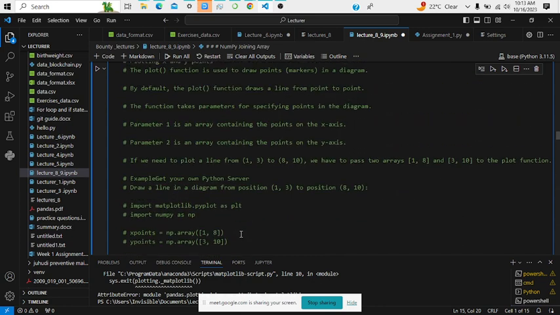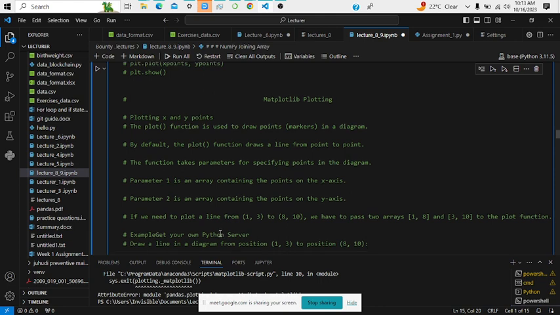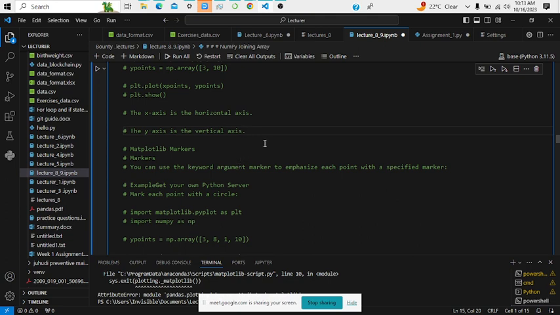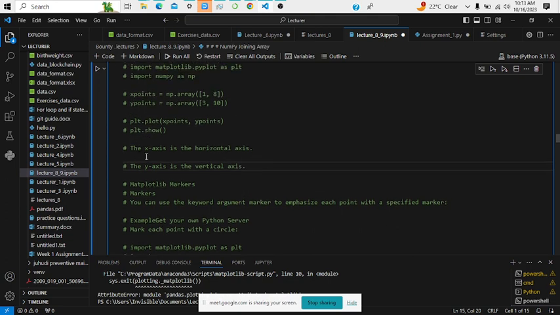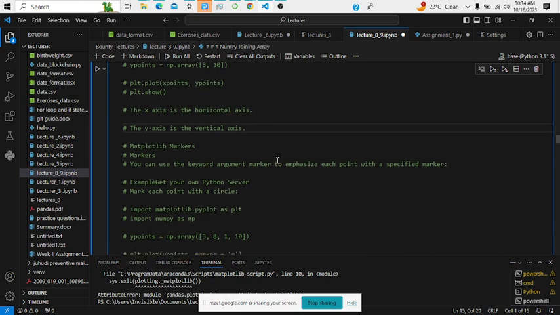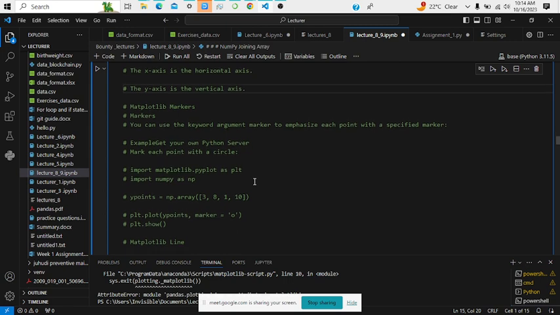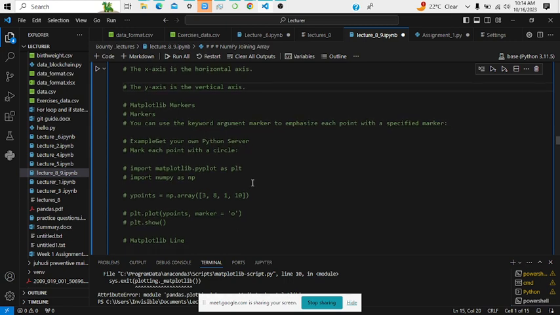and maybe we can have another example here. The x-axis is the horizontal axis. I think everybody knows that, and the y-axis is the vertical axis. Let's go to the Matplotlib markers. You can use the keyword argument marker to emphasize each point with a specified marker. I think you can just have an example for that.